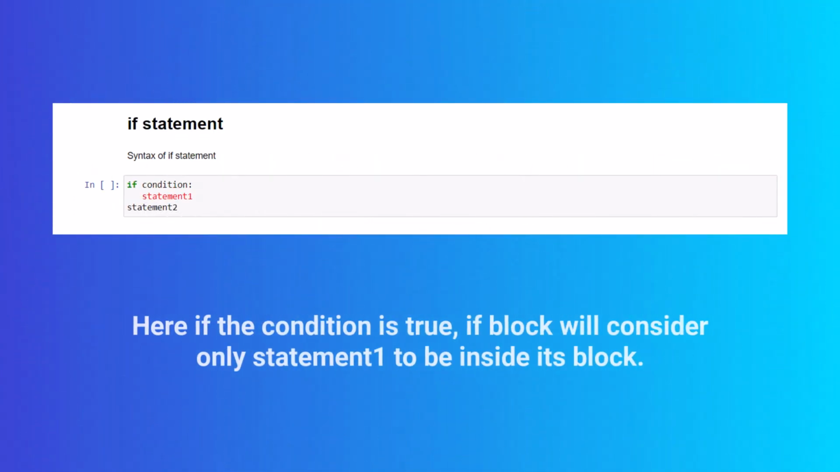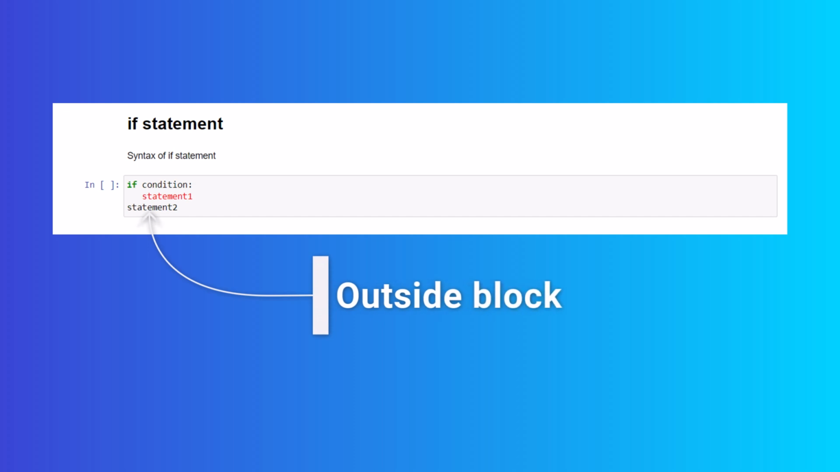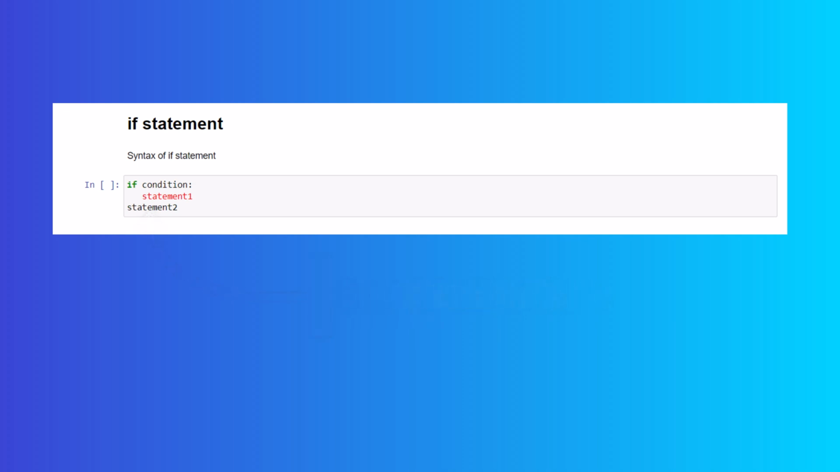If the condition is true, the if block will consider only statement 1 to be inside its block. Note that there is a space before statement 1, so statement 1 is a part of the if block. Statement 2 is outside the block because the indentation is different, so statement 2 is not part of the if block. Now let's take an example to understand it better.